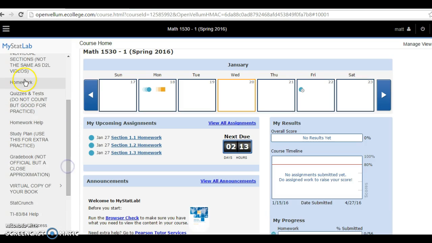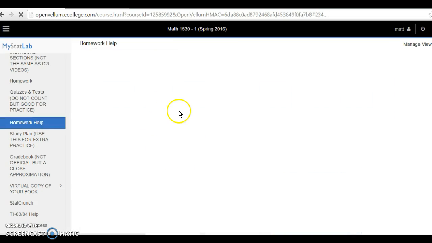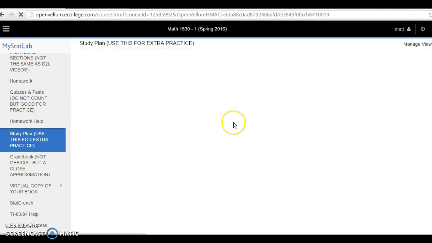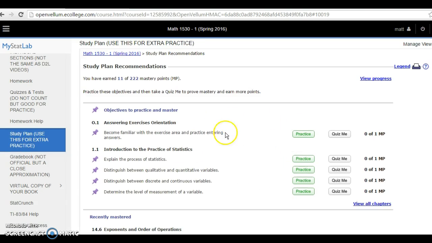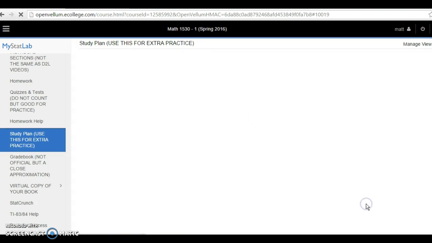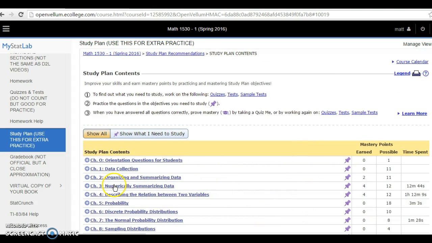I'm going to come back to homework in just a second, because that's where you're going to do all your homework. Quizzes and tests, again, this is just for practice. Homework help, these are written out problems or problem solutions for different problems that we know that students have struggled with in the past. I don't know why that's not coming up, but you should see those here when you click on that. Study plan, again, this is just for additional practice. This is just like homework and quizzes. You can go in here and practice on different sections or chapters, so you can click through that.